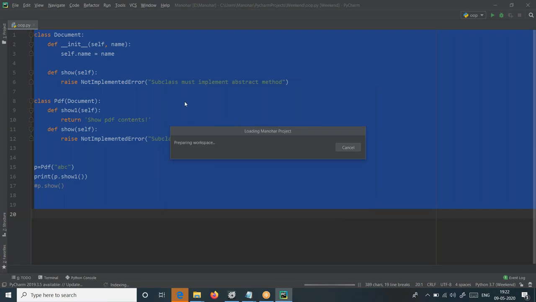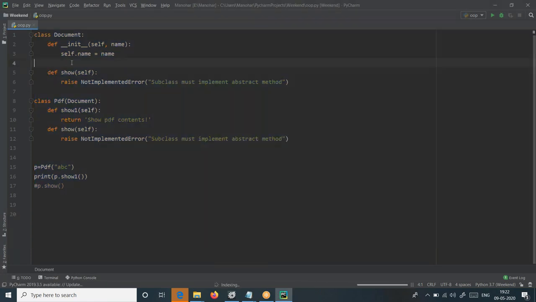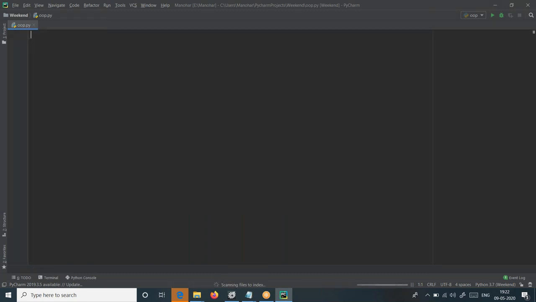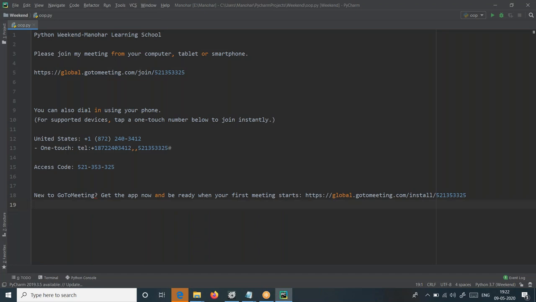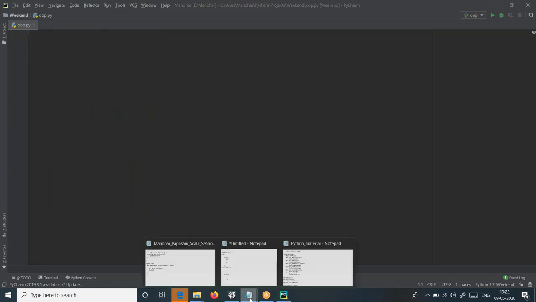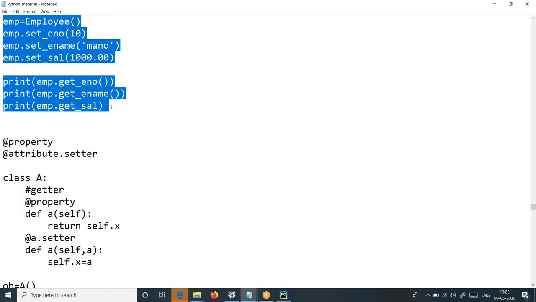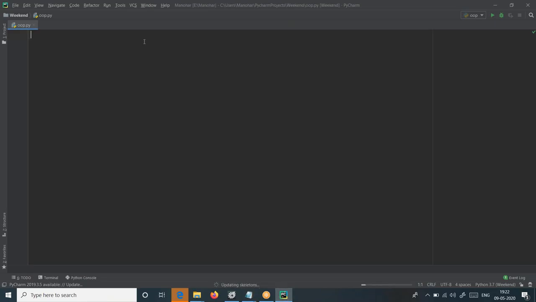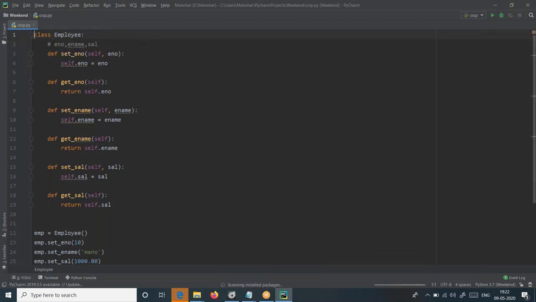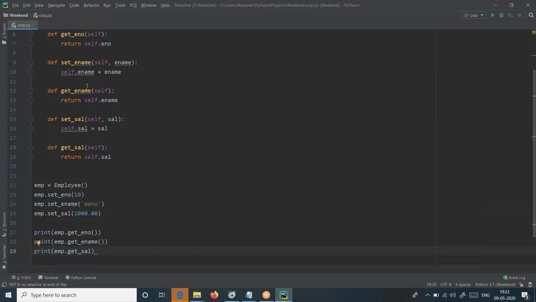Okay, let us test this here. So this is our program. Let's copy and paste this. Just testing to show you how we can play with this. If you look at this code, we have three instance variables, three setters to set data and three getters to get that data. One for each instance variable, one setter and one getter is declared. That's how we have to declare setters and getters.